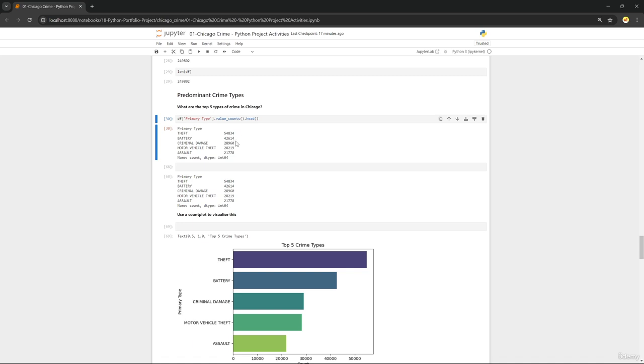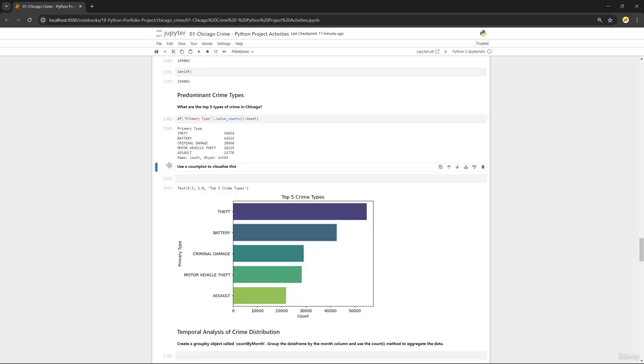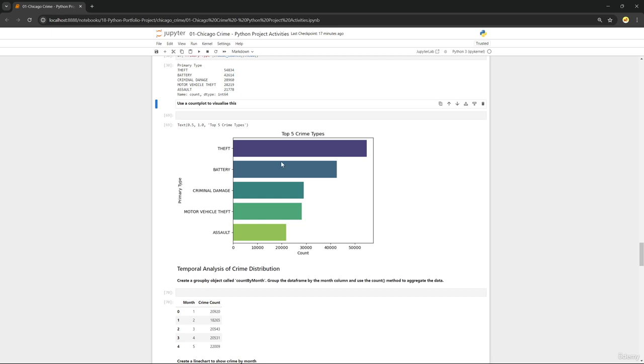And this is then followed by battery, criminal damage, motor vehicle theft, and then assault coming in last with just under 22,000 reports of this type. Instead of just having this as a pandas series, as it is currently, it would be better to put this data onto a plot so that we can see this information visually.